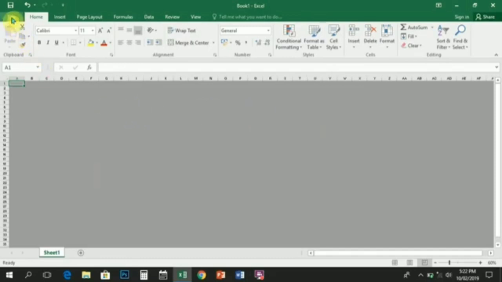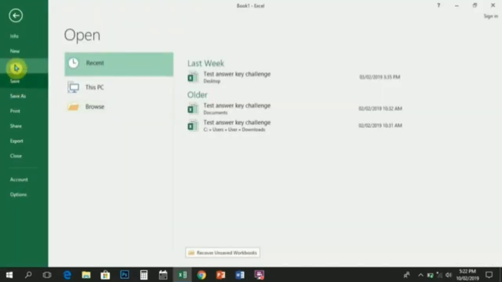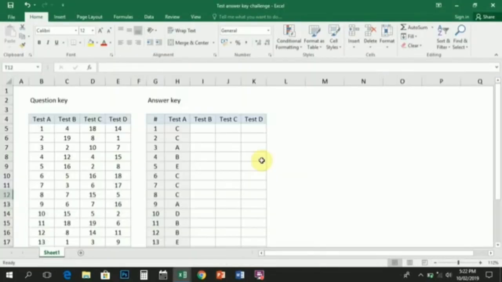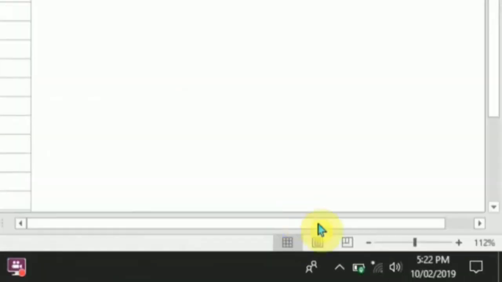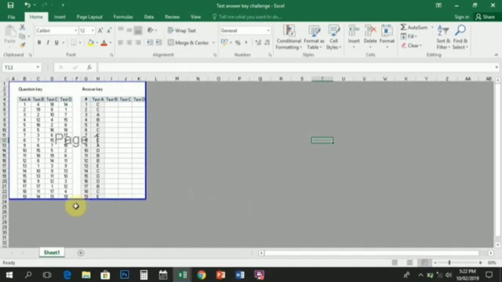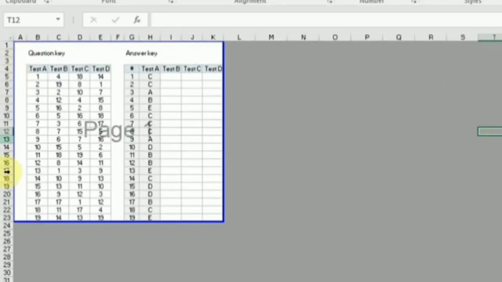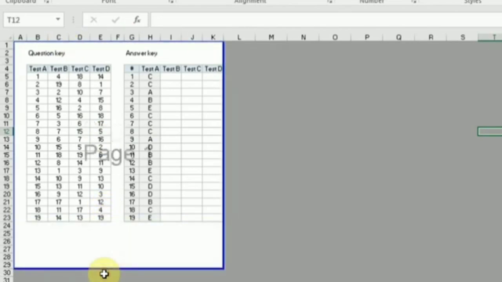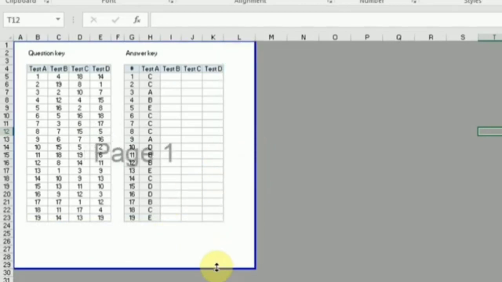So, mag-open ako ng example. I-open natin ito. Ayan. So, i-click natin ang page break preview. Ayan. So, makikita natin itong result ng page break view. Meron itong outline na blue line. Pwede natin itong i-drag. Ayan. Pwede natin itong i-adjust kung hanggang saan yung kailangan mong i-print.